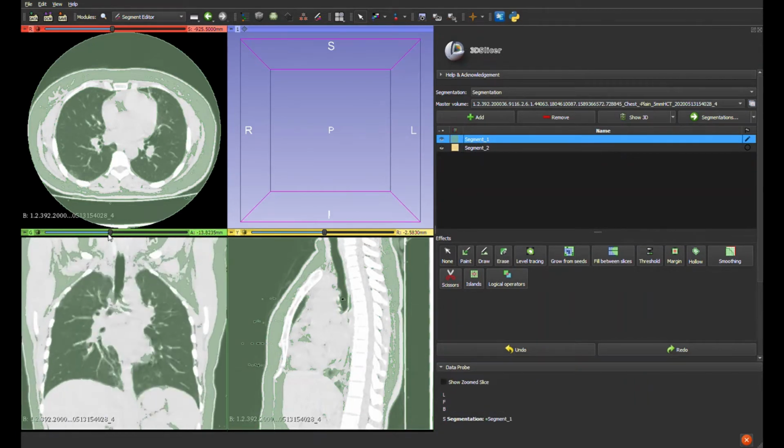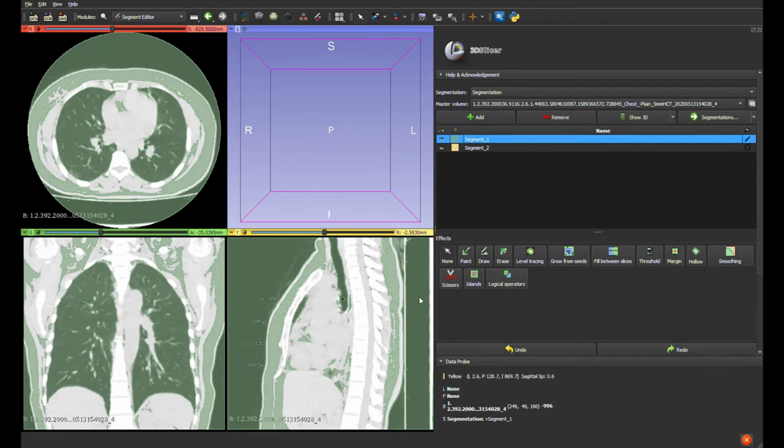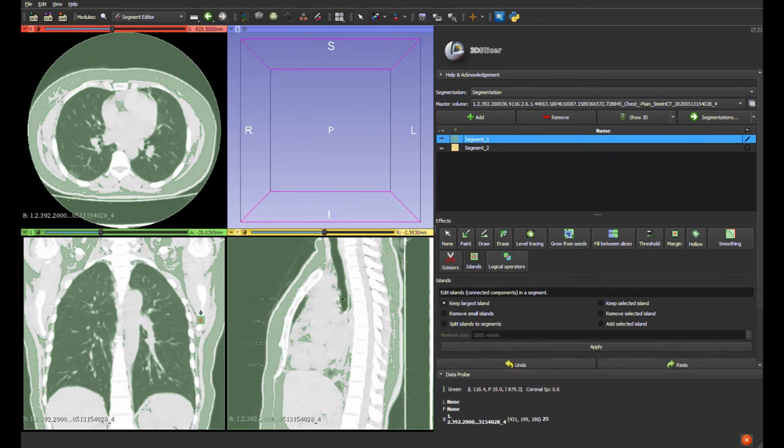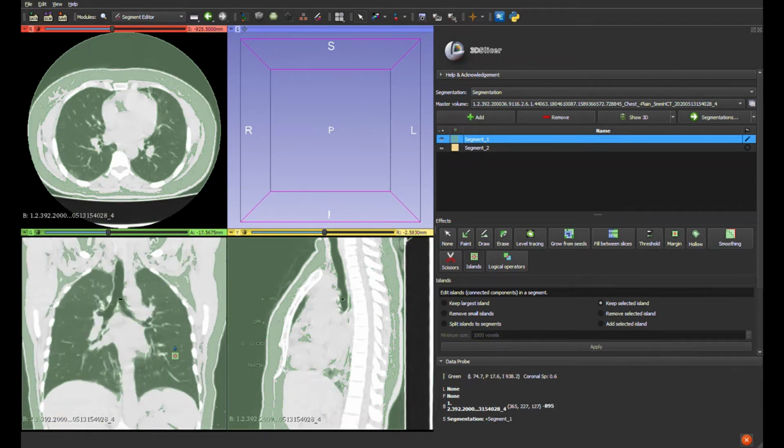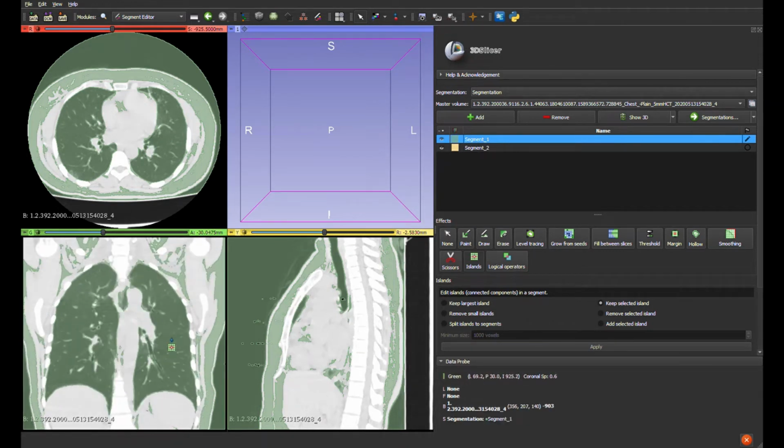So what we need to do right now is use a tool called islands. So islands is essentially to keep one connected structure in the mask. So in this case, let us select keep selected island and then click on the lung. So it seems to have not worked, so we need to adjust the threshold further.